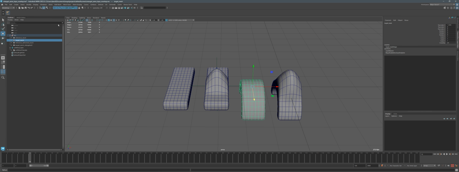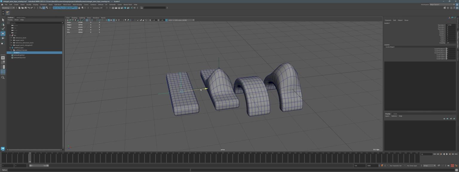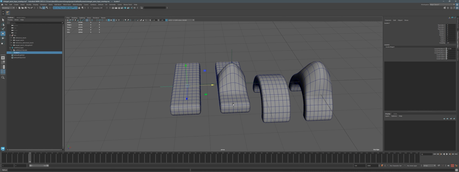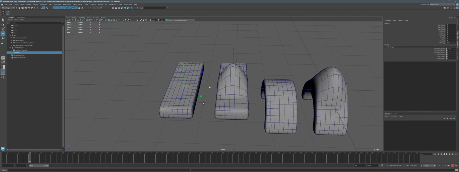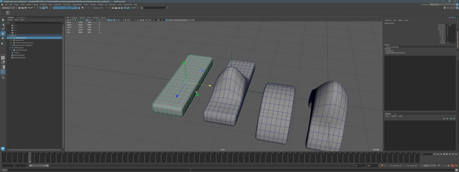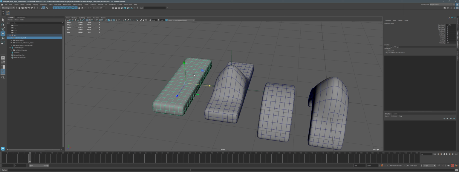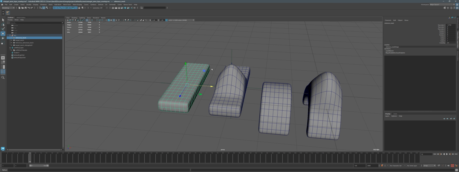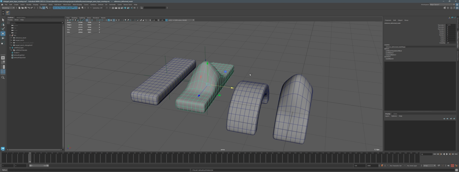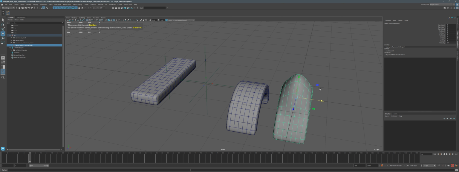So let's create a locator, put it here. I will just freeze its transformations, and let's imagine this locator is a controller or a skin joint that is used in this reference mesh setup. So I will hide this one and this one for now.